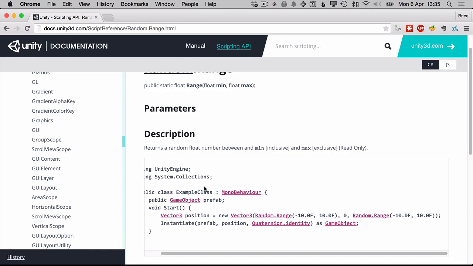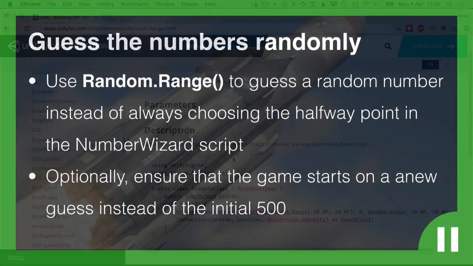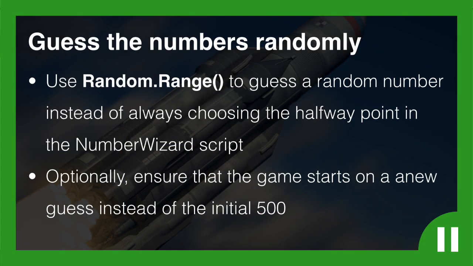And I want you to use it to pick a number randomly between the minimum and the maximum of our possible guesses. So pause the video now and give it a shot at using the API documentation for random.range to see whether you can guess a random number instead of picking the halfway point. I'll see you soon.